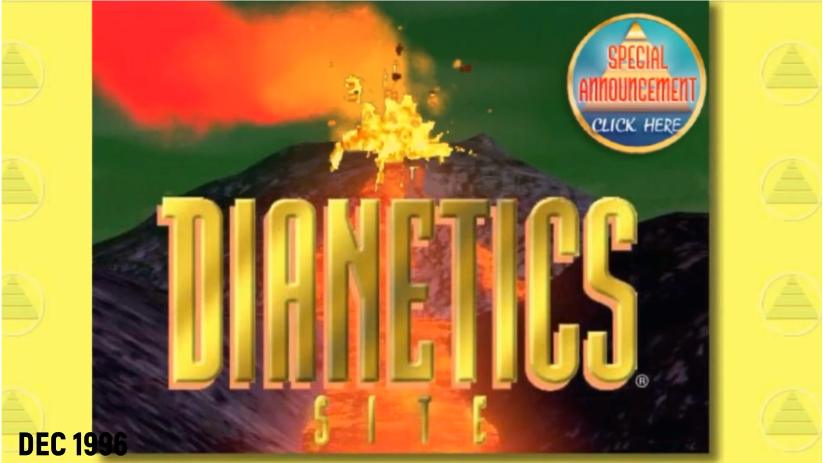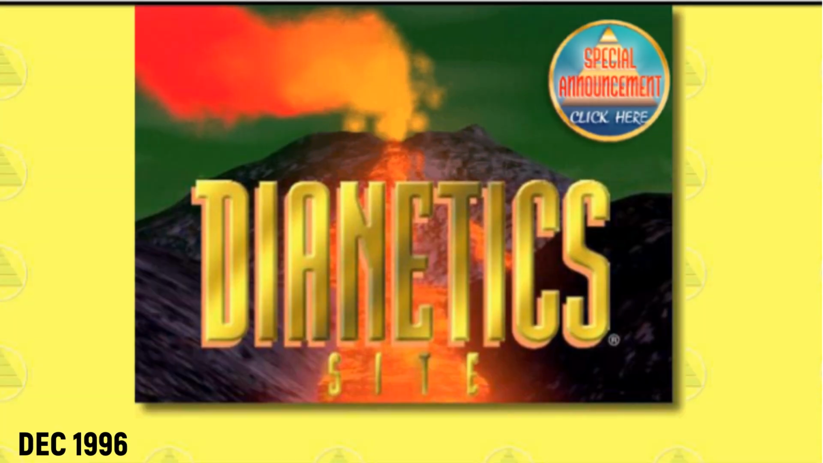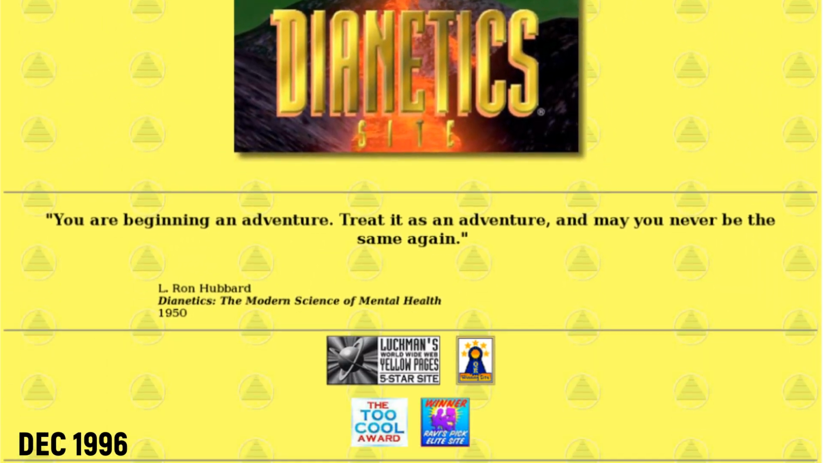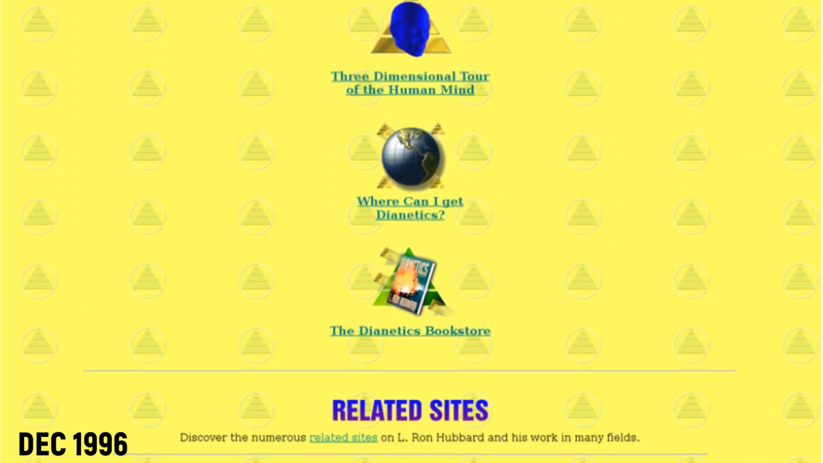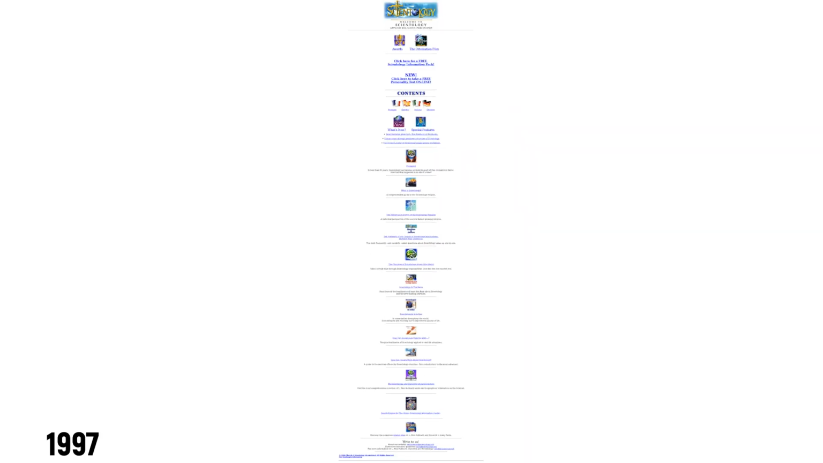This is Dianetics.org in 1996. The explosive imagery of the volcano is a common trope in Dianetics literature, and the wording of the website also tends to be more forceful and emotive than that found on Scientology.org.